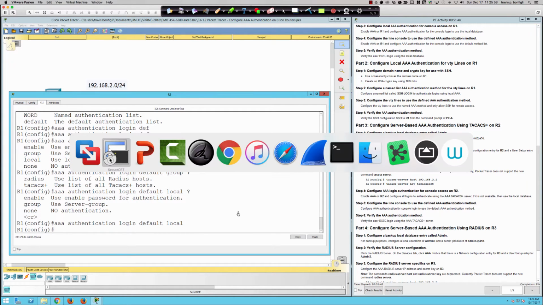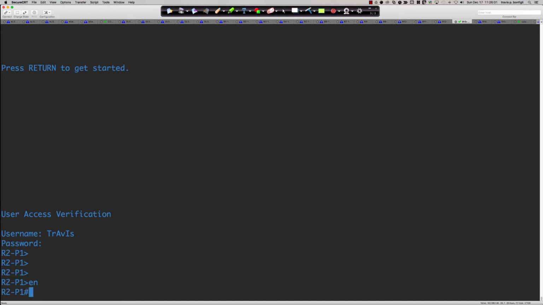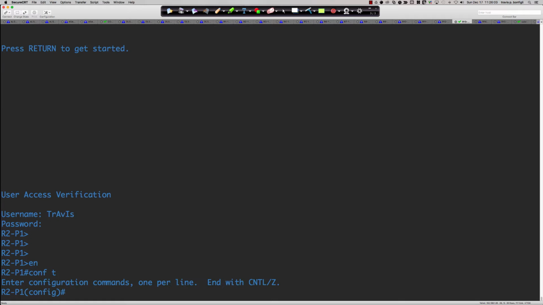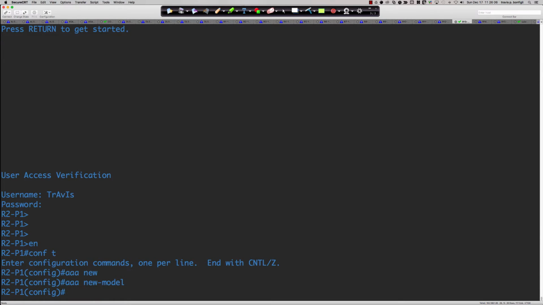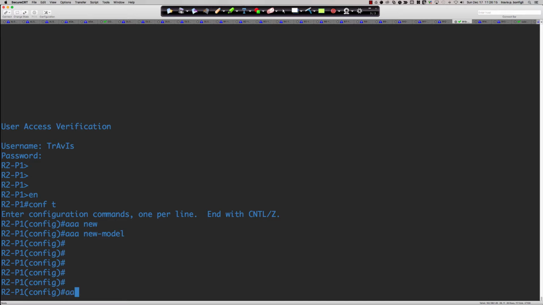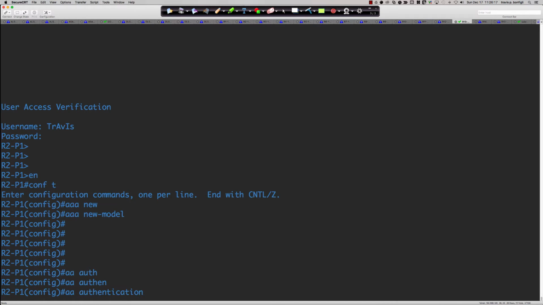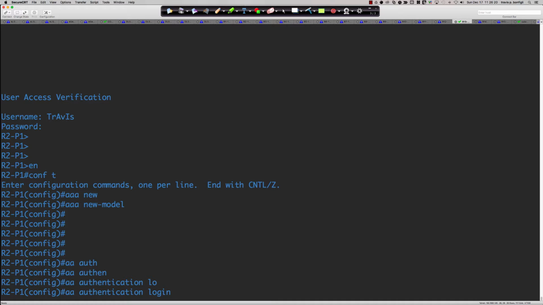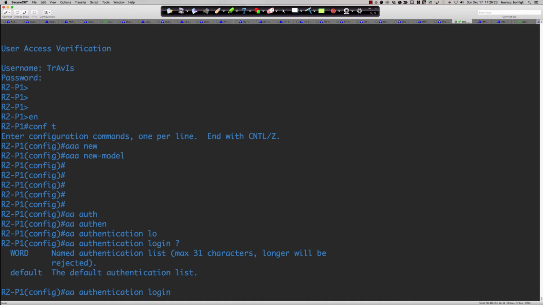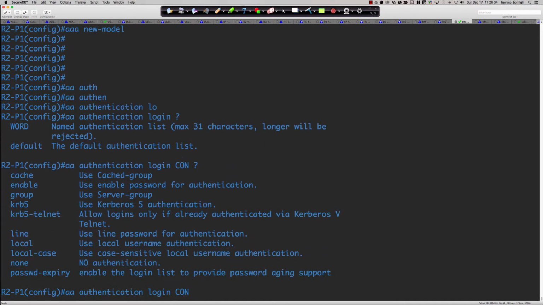Now, let's digress here for a second and come over to router 1, where if I go into global config and I say AAA new model, and again, that command is mandatory to see any of the other AAA options that are going to be available to you. So AAA new model, AAA authentication login, and here's where we could use a name. So if I wanted to have a special authentication list that I'm going to be using here for the console lines, I could just say console, or you could simply say con, right? And take a look. I've got a lot of different choices here.